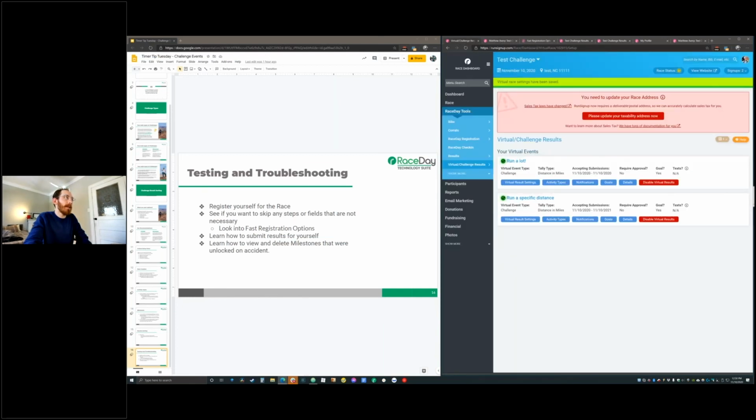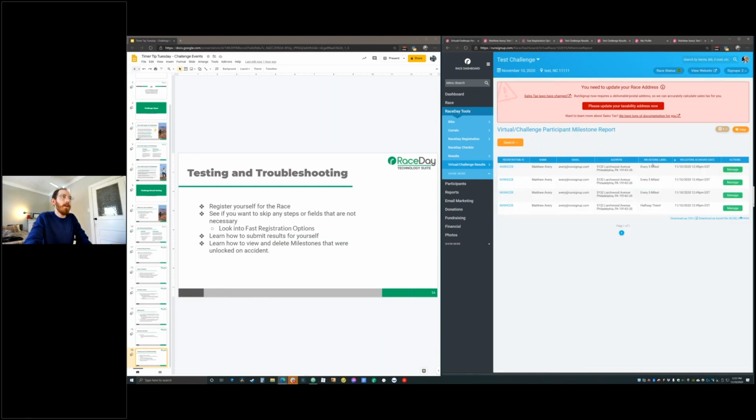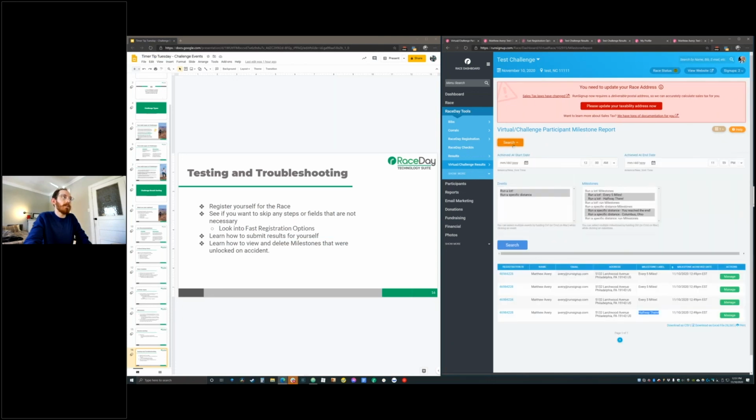What you can do in the back end is actually view a bit more of this information from a director standpoint. If you wanted to update some things, you are able to do so using the virtual challenge results menu and the virtual race milestones report and the virtual race team milestones report. This gives you an overhead view of all of the milestones that were unlocked by all of the people in your event. You can use the search function to filter which milestones you want to see in this report and what events you want to see. In addition, you can say, I want to look at the ones that were achieved between a specific period, and you can download this information to a CSV or an Excel file or whatever you'd like.